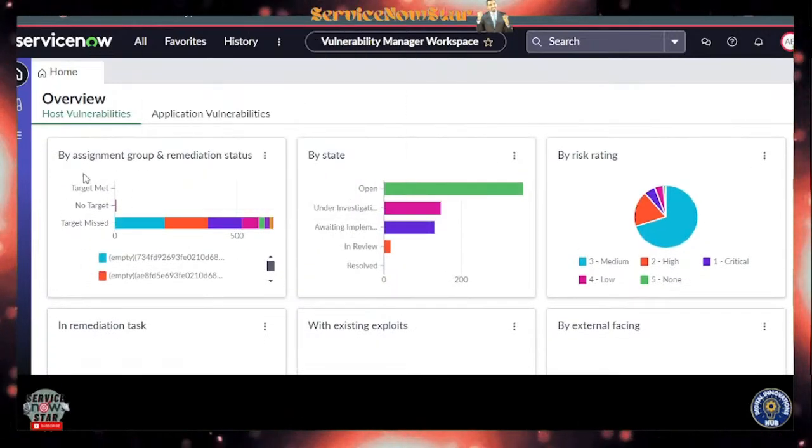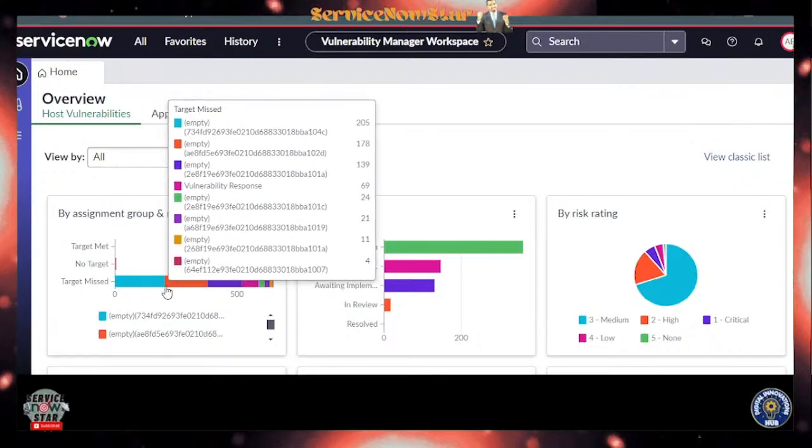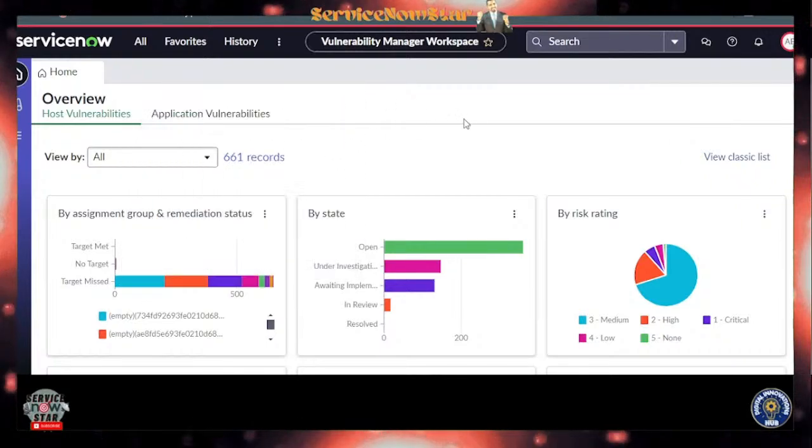But for now, we have right here a quick report for us by assignment group and also remediation task. And the good thing is right here we have the choice: target met, no targets, and target missed. So to get that many CIs that are currently target missed. Now if we go to vulnerabilities right here, by state, these are the vulnerabilities open, under investigation, awaiting implementation and review, and also resolved. So these are the different states of the vulnerabilities currently.